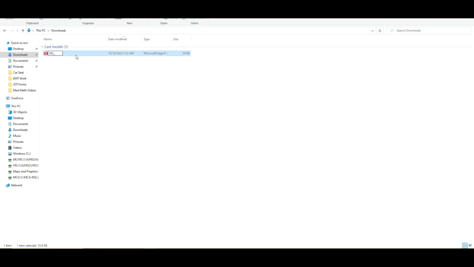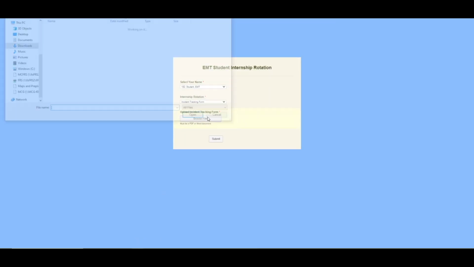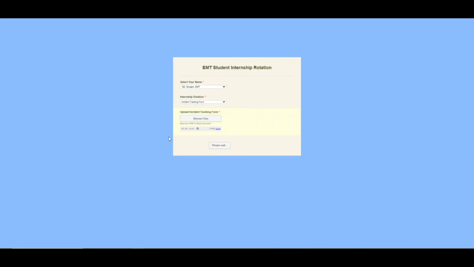Do our service ID, EMT, incident tracker. Now that we have it saved in the proper format, we can go back to our jot form, browse files, and we have it right there properly formatted to upload and submit.